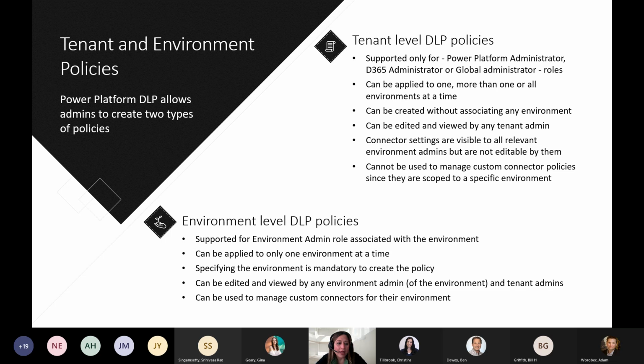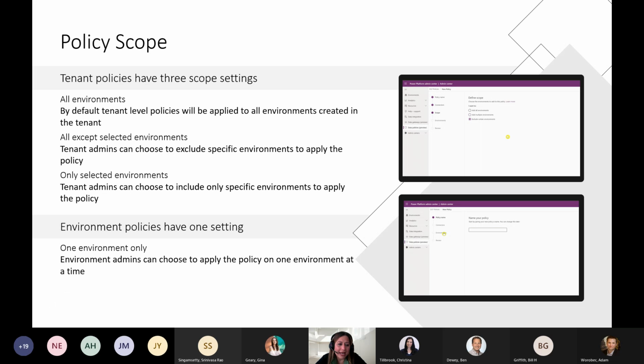Another thing I wanted to add is that from a tenant perspective, you have the ability to apply policies to all environments, to selected environments, or to only specific environments. As an environment admin, you can only add a policy to one environment at a time.